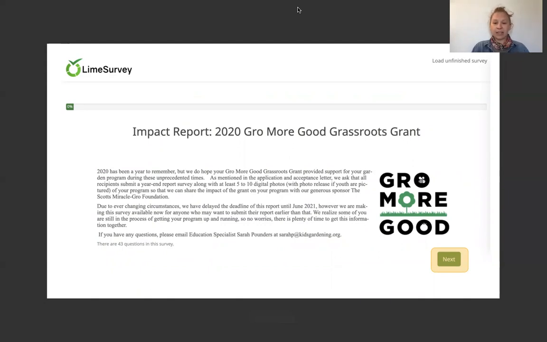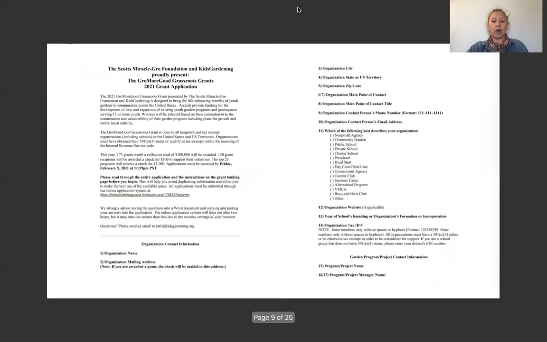However, rather than clicking on the application link, seeing the questions for the first time, and composing your answers in the online form on the spot, we strongly advise you to download a copy of the application questions as a PDF or Word document to review ahead of time, such as what's depicted here.